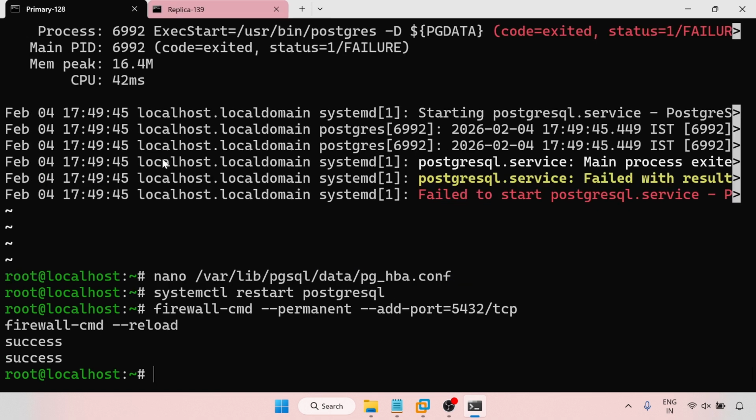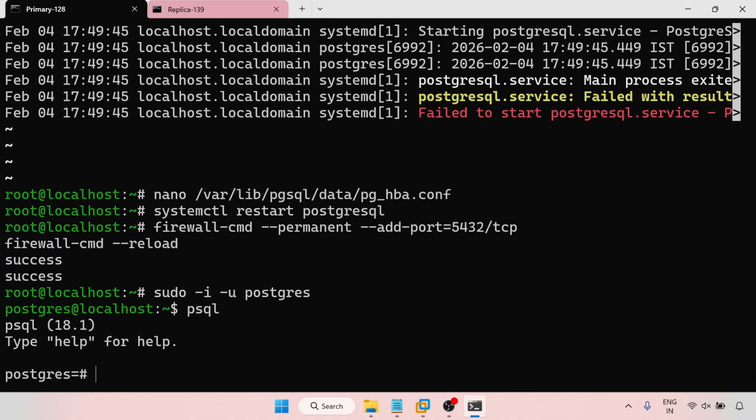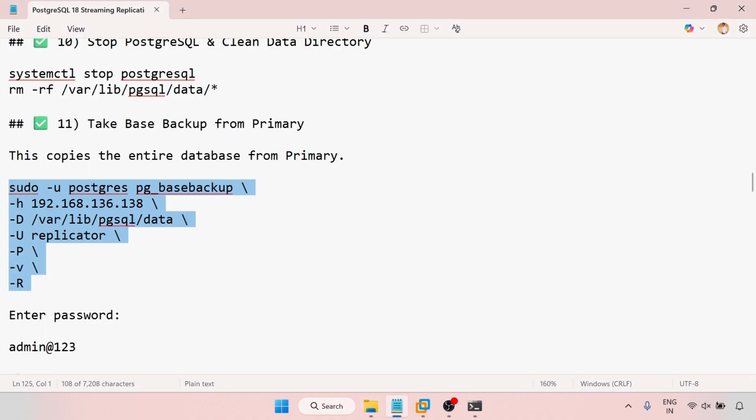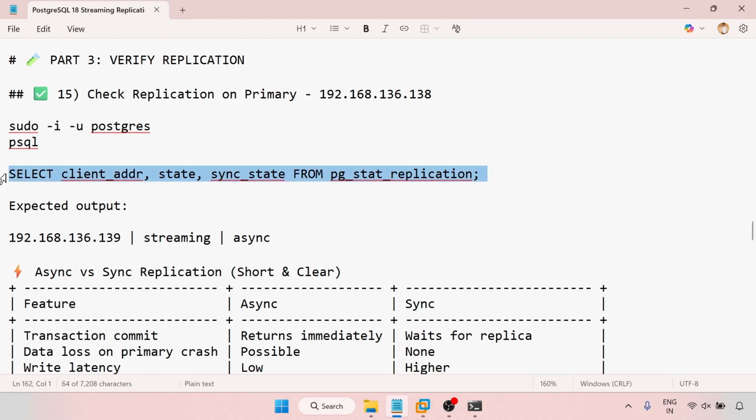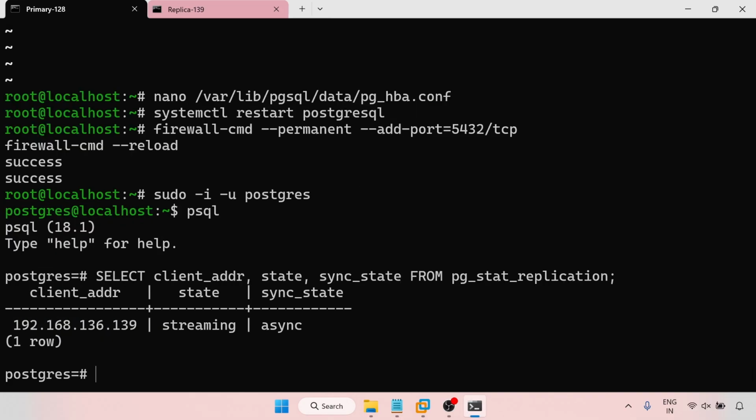So let me access the primary database, which means master, and here I'll create one table. Or before going to the table, I'll just check the status. I'm running the query for client address, state, and sync mode from pg_stat_replication. So there is streaming replication going on between them. The synchronization state is asynchronous, which means this will not wait for the response from the replica. This will only write on the replica.